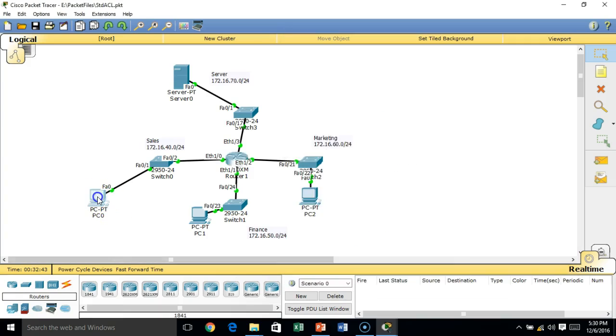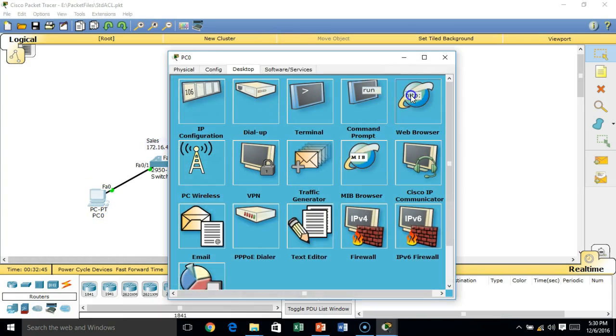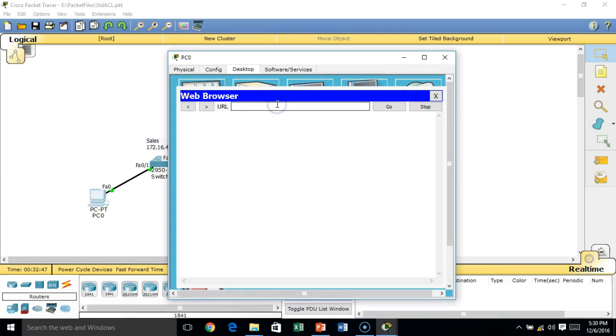Let's see if it still works. 172.16, I'm going to type the wrong address here in a minute. 172.16.70.2. This looks better. Now we're not getting there. But I demonstrated a whole bunch of things I said in the lecture that you shouldn't do, right?